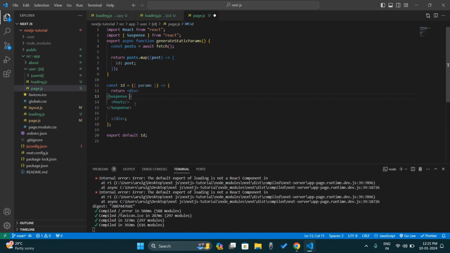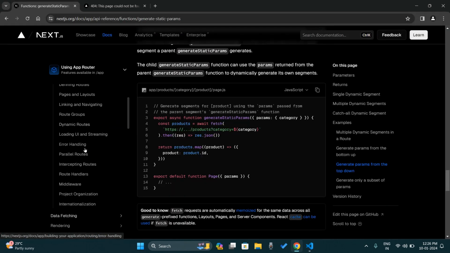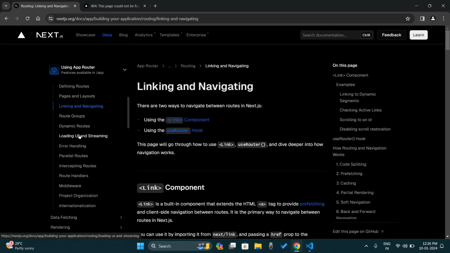So React will break this part and it will send it sooner, when the part is ready. So we can have a loading fallback inside the Suspense. So this is how streaming works in Next.js. You can also learn more about streaming in the documentation.